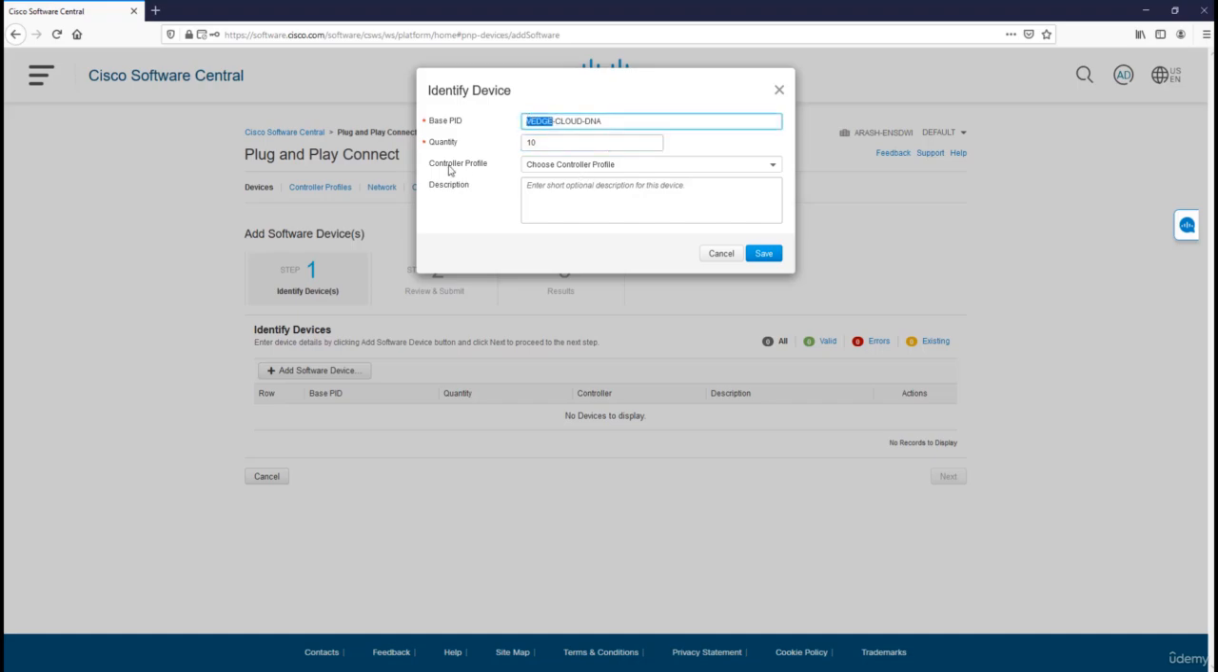Very good. Controller profile. Choose controller profile. What controller profile do you want to attach this vEdge to? Okay, choose controller profile. My controller profile that I created now is here. ARASH-ENSDWI selected, and I should write a description for these devices: vEdge Cloud for my lab, for example. Okay, very good. Save it.